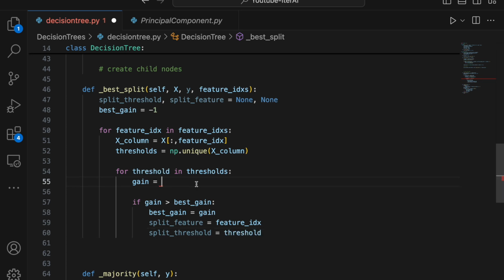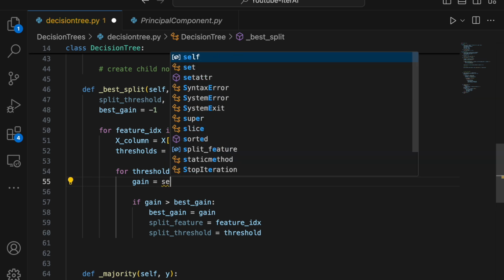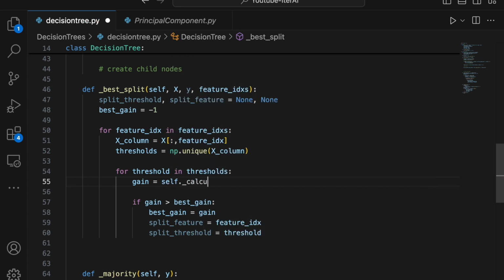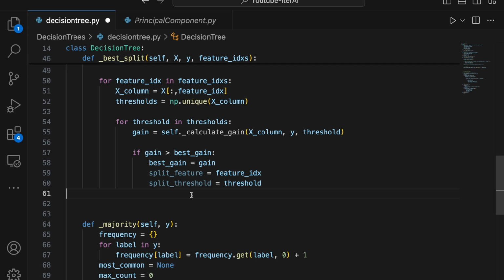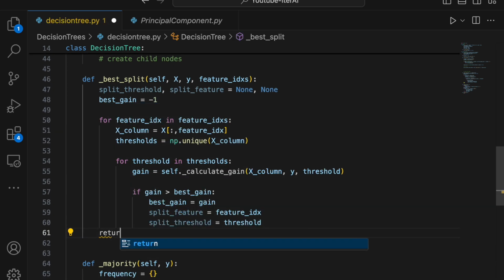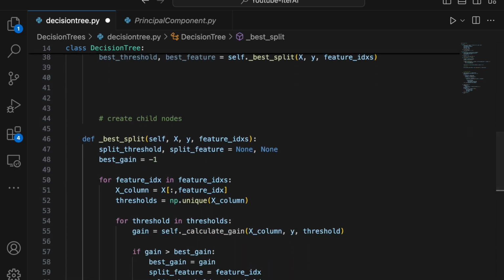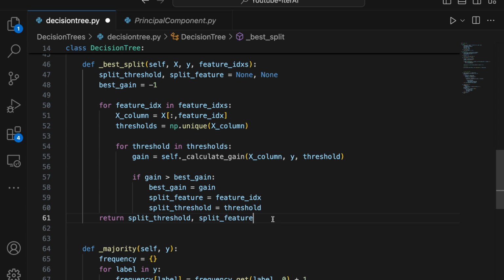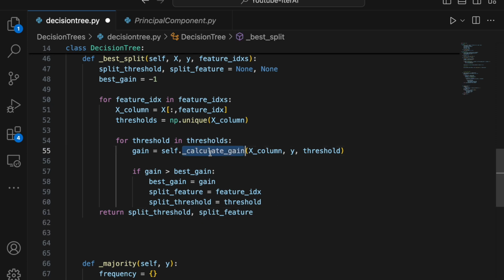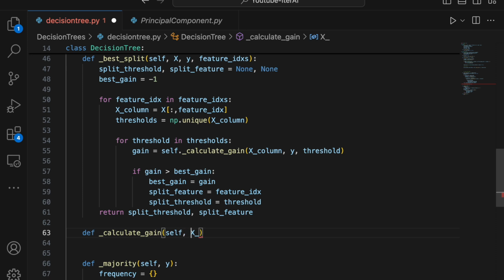So for calculating the gain, let's create another helper function. So this would be self.calculate_gain. We'll pass in the x column, the y, and the threshold that we are working with. Before writing that, I'll just return these two, threshold, feature. And let's start working on the calculate gain function. So like I said, this will take self, x column, y, threshold.